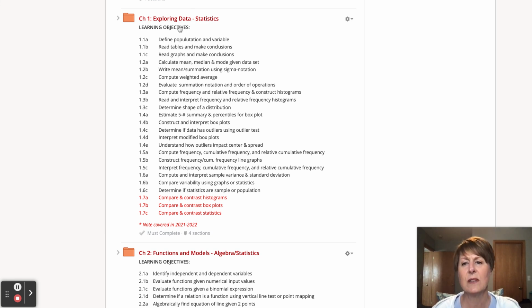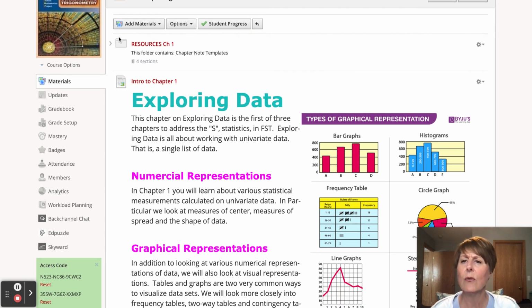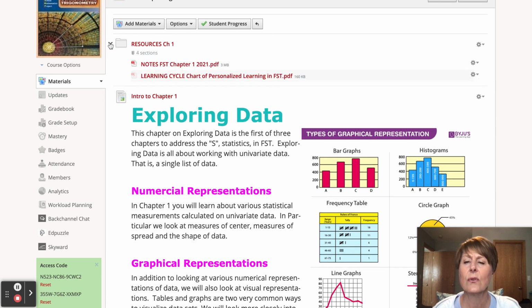So let's jump into it. The first thing you're going to see are all the learning objectives we're going to cover. If it's grayed out, which just means it's something we did not or will not cover for that school year. If you click into it, you're always going to have the chapter resources. And in here, what actually is helpful, and I'm just going to do the sneak peek, you're going to find the chapter note packet.